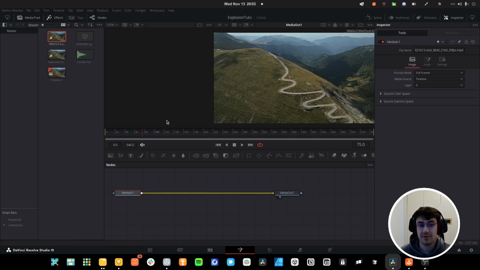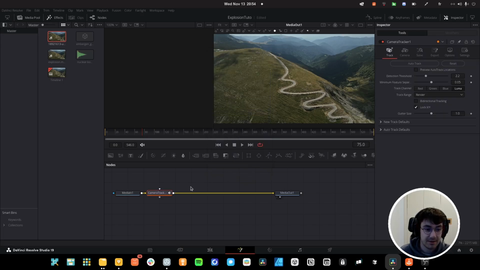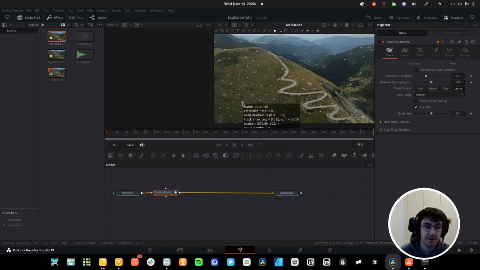If you never used trackers before in Davinci Resolve, there are a lot of tutorials online about how it works. The purpose of this video is not to understand trackers, so we will go very fast on this part, but I will also do a video soon to explain how trackers work and everything. Anyway, so let's add the camera tracker. So we'll do shift space and search for camera tracker. Here it is. So I will add it, and the first thing you will do when you use the camera tracker is to click on the auto track button.